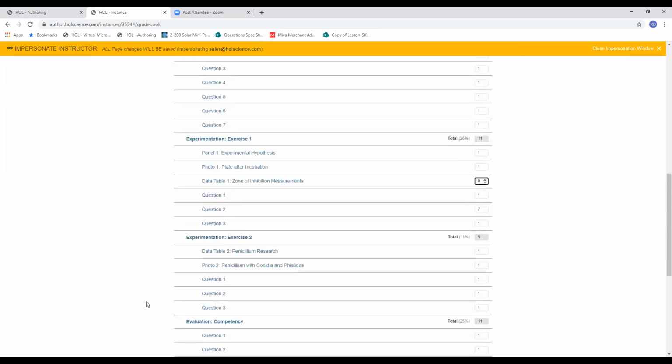The only manual grading that you're going to need to perform is for the exercises themselves, because they consist of image panels, data tables, and discussion questions. Again, you could elect not to grade some of those elements if you didn't want to, but if you do, then you are going to need to manually grade each student's response.